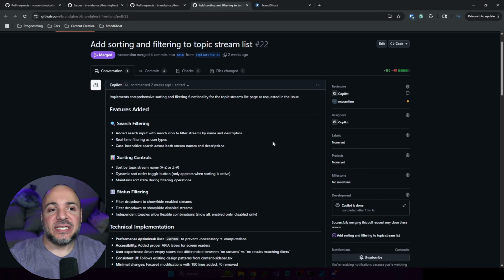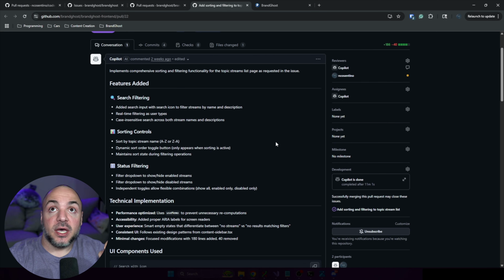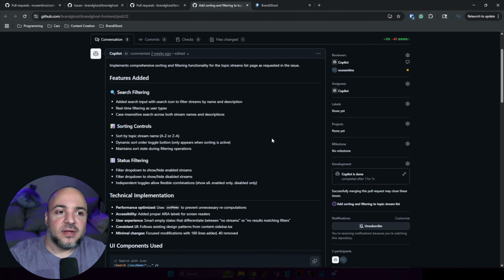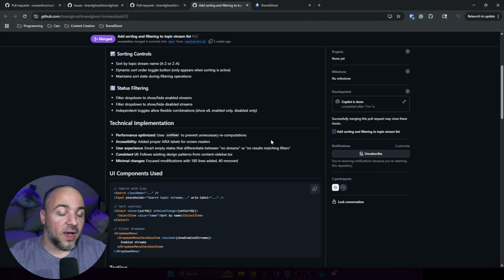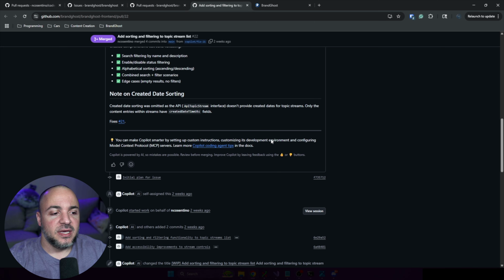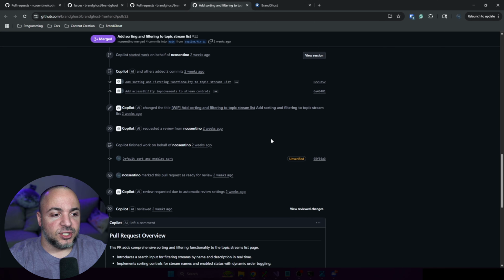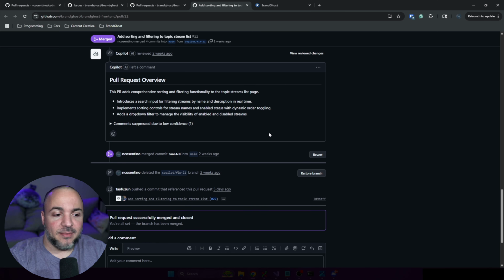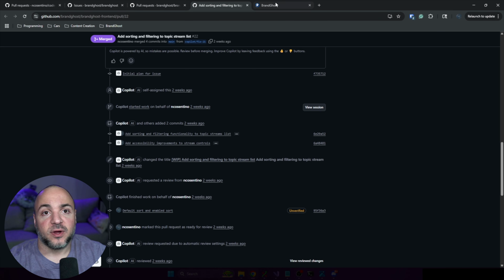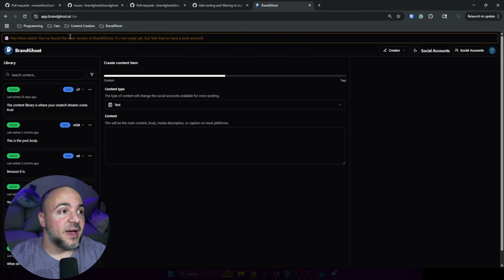Now, I'm picking these ones as examples because I gave it very little instruction and it actually delivered quite well. The other one that I showed you, I only had to leave one comment on it. This one, I'm pretty sure it just worked. I pulled it down and I tried it and it just worked. And to show you, right, I'm going to go back into BrandGhost.